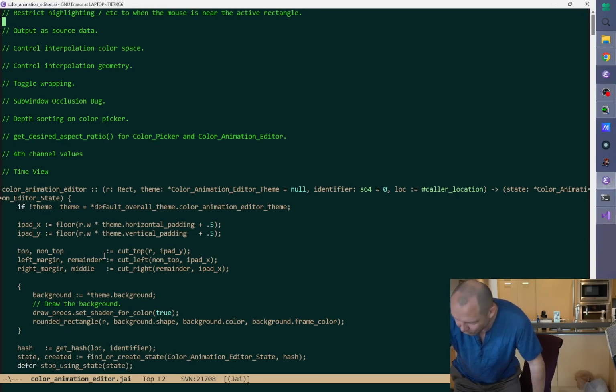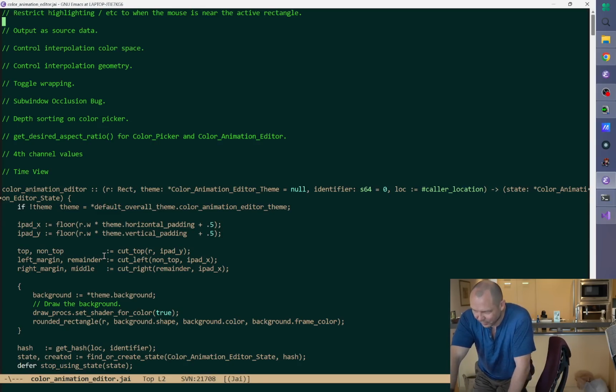Notice, if not, why do you think theme is an integer? Theme is not an integer.